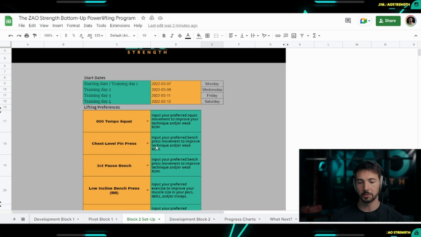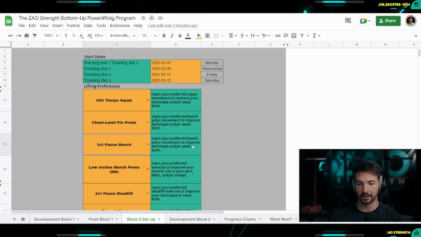The main difference between development block 1 and development block 2 is we have more exercises dedicated to prioritizing movement efficiency and less exercises dedicated to muscle mass development. We want to double down on movement efficiency. We assume you've built some muscle mass, you're kind of bored of the higher rep training. So we have 2 bench press exercises dedicated to movement efficiency or weak range of motion or training a certain part of the lift that you're maybe less comfortable with.